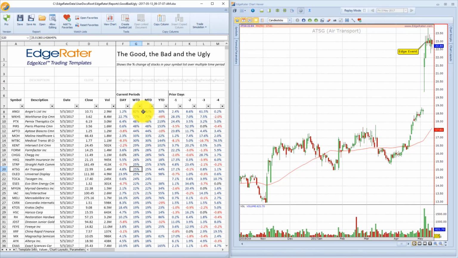So the first thing I'm going to do is I've sorted by week to date, and I want to find out the stocks that gained more than 20% in that week. I want to add them to, I want to test them actually and find out how they did for last week. So I'm just going to highlight my list all the way down to 20%.